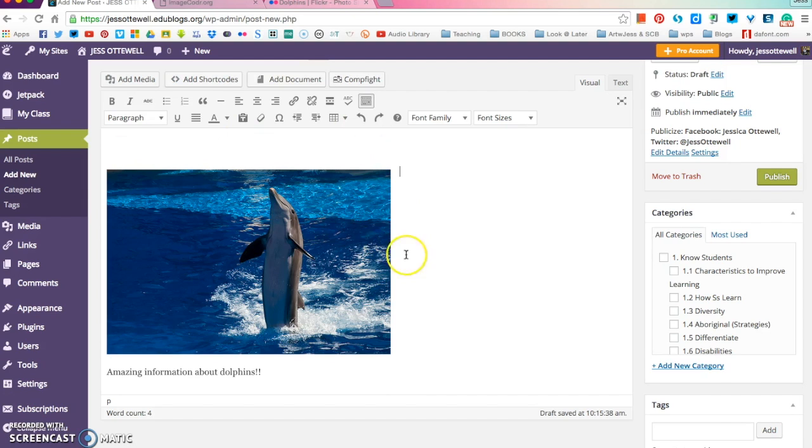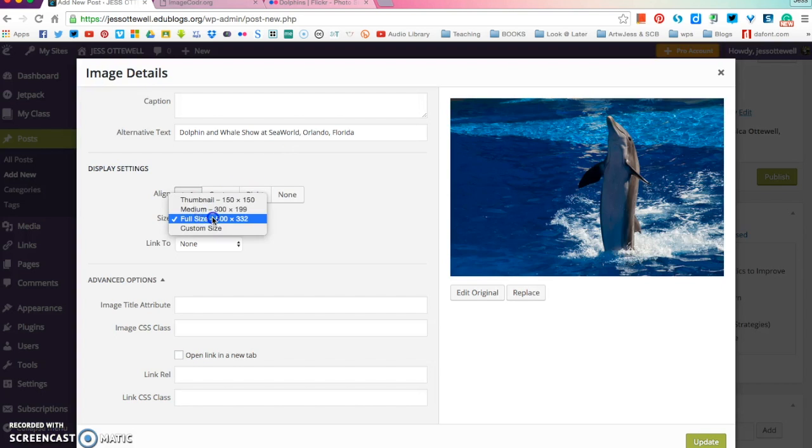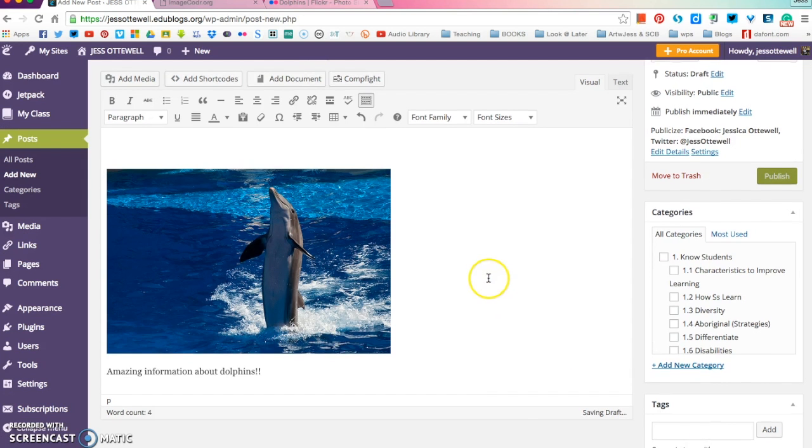Oh, there we go, we're back. So I can make that bigger if I want. If you forget, originally you can just go up here to the edit and you can change the size here. That's an easy one to fix.